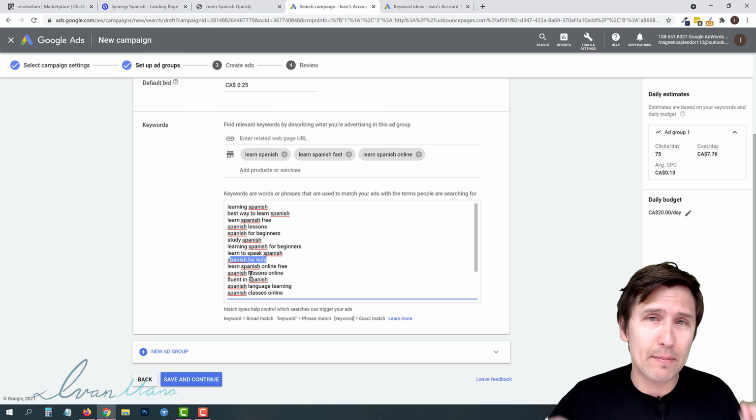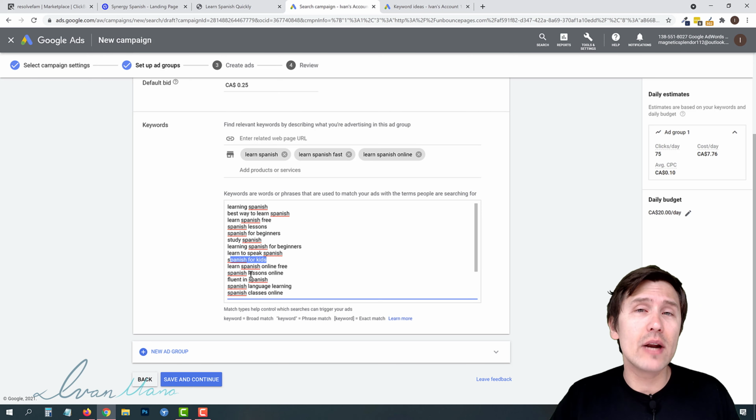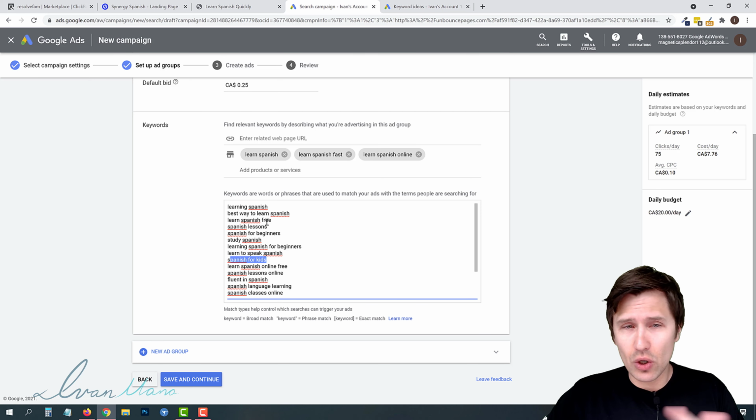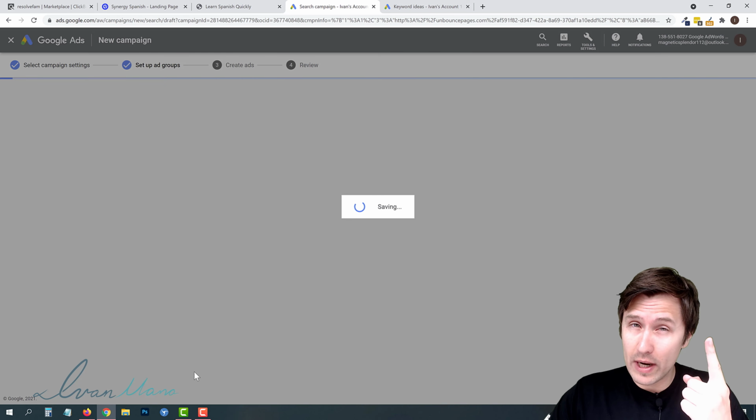Normally, I would put them in separate ad groups, but I'm gonna show you what we're gonna do to keep all this very relevant and keep it all in one ad group. So you have to do less work. So let's imagine you're happy with your keywords. We're gonna click on save and continue. Again, we only need one ad group, okay?